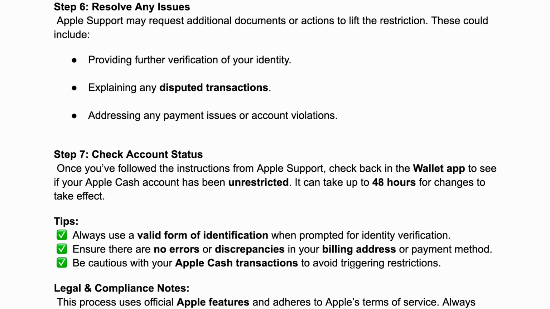Then you can resolve any issues, explaining any disputed transaction, providing further verification of your identity, and addressing any payment issues or account violations. Then check your account status. It can take up to 48 hours for changes to take effect.